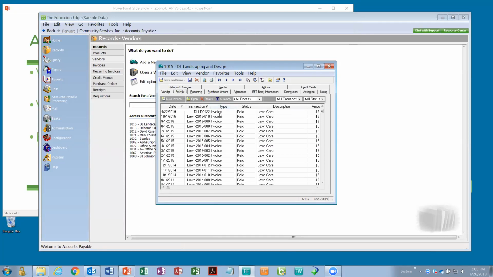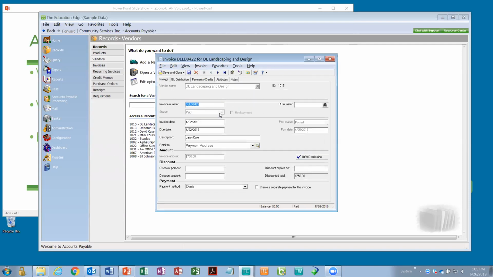So this happens to be a more recent invoice that I created. And you'll notice on the right-hand side of this invoice, and I know I'm looking at an invoice, not a payment, but the same rules apply, I've got a post status of posted, okay? Well, what if this were not posted?